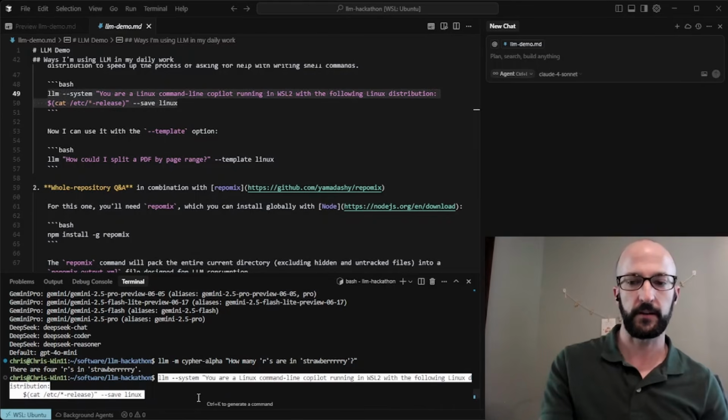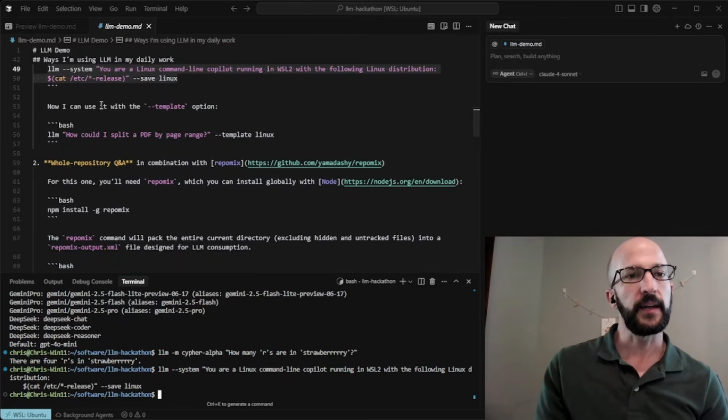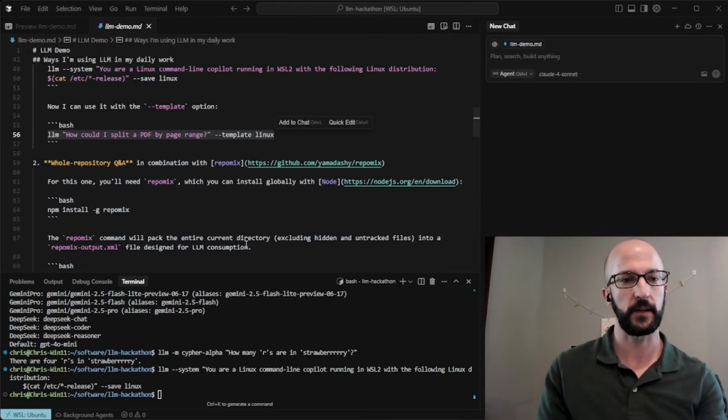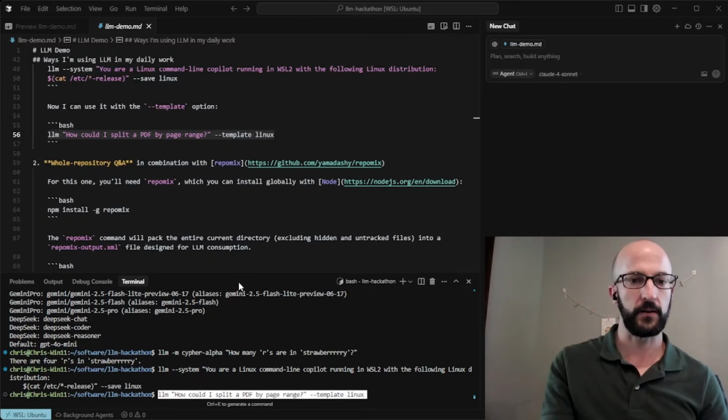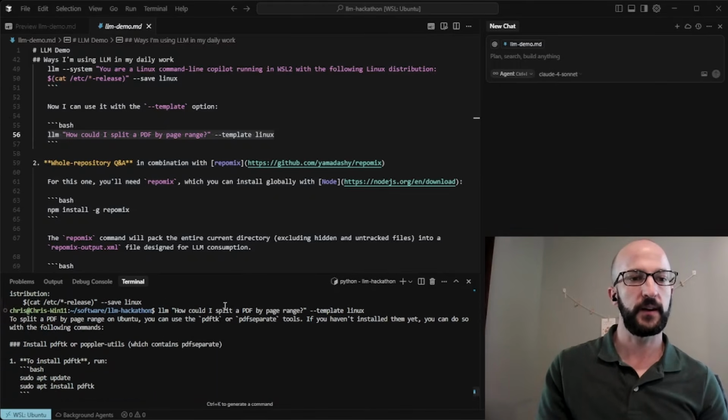Okay, I'll just do that right now. And we save that as a template. And now I can use it with this template option. So I add --template linux to any prompt, and that will have a system message that'll be this, and then there will be a user message, which is whatever I type in when I call the template command. So if I type, how could I split a PDF by page range, with my Linux template, it will spit out an answer: to split a PDF by page range on Ubuntu, which is my Linux distribution, you can use these tools.